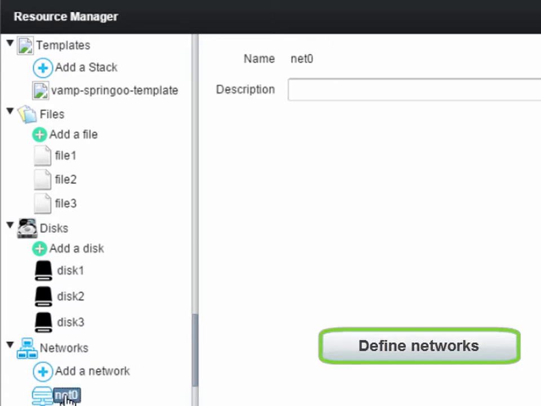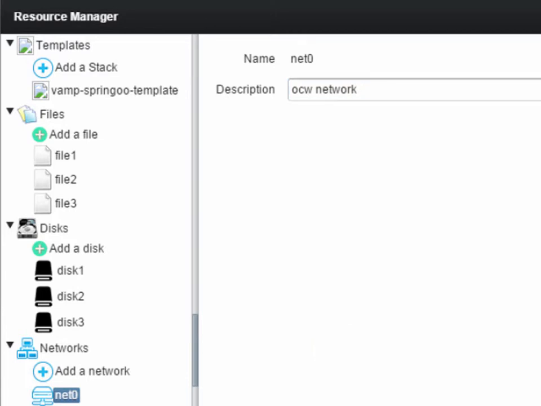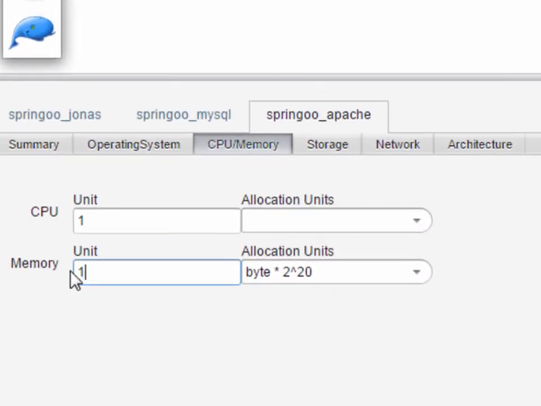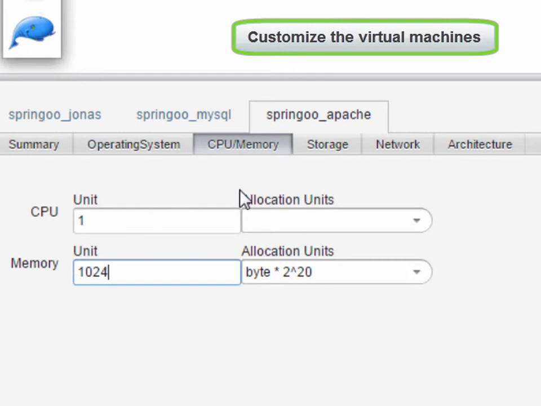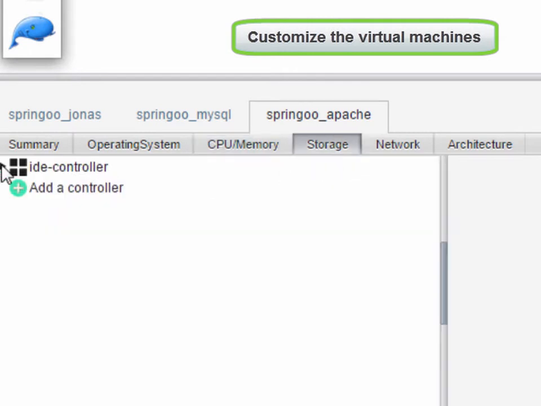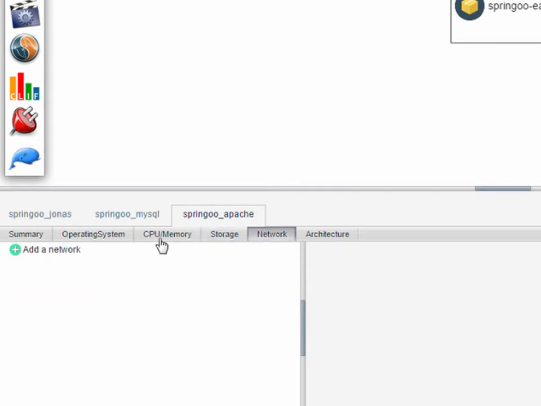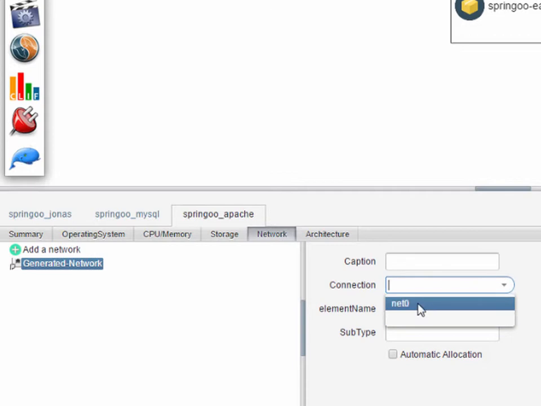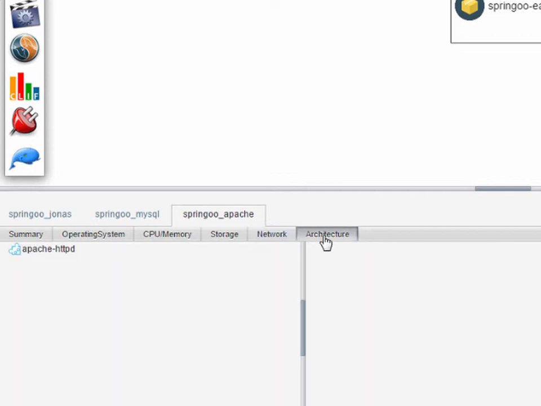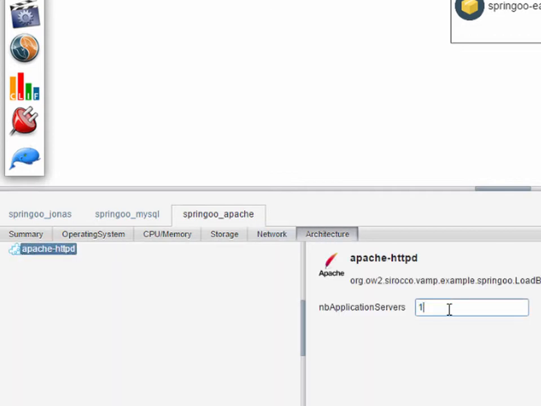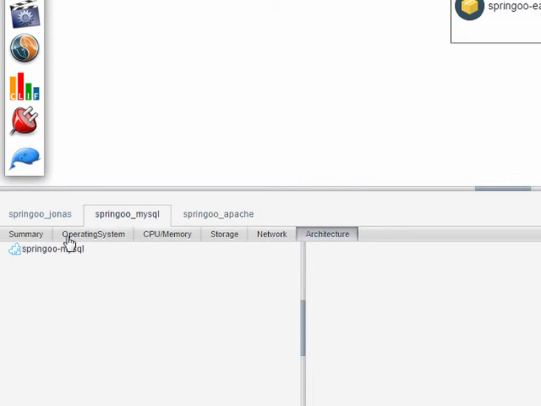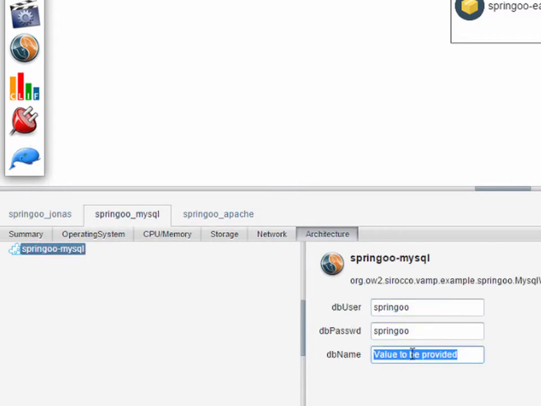Then comes the network configuration, where we define the network topology. A virtual machine is customized in a few clicks, providing CPU and memory, storage, and networking information. Finally, we specify the application's parameters, for example, those for the Apache server and the MySQL server.